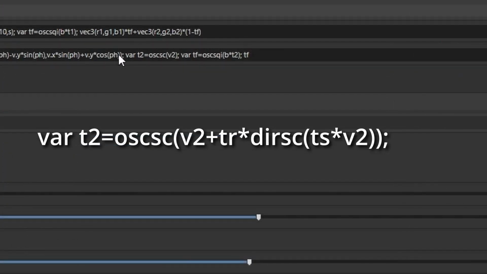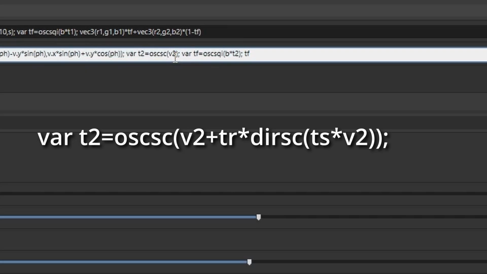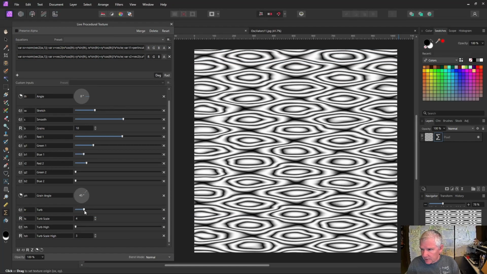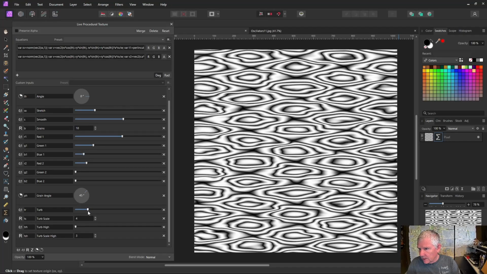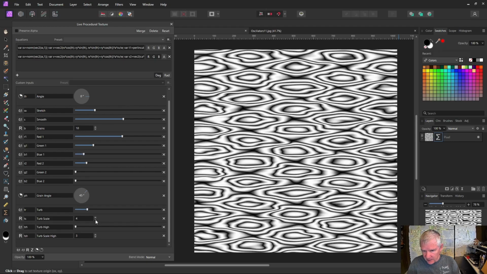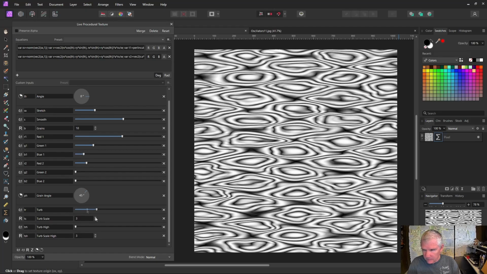So to my oscillator, I need to add on some turbulence. And I'm going to add TR times, I'm going to use directional noise and the S-curve variation of that, so S-curve directional noise, and then TS times V2. So now when I add my turbulence, it'll sort of warp the grains so they're a little more, not quite so uniform. I can change the frequency, but for this one I want it at a pretty low frequency, maybe 2 or 3.